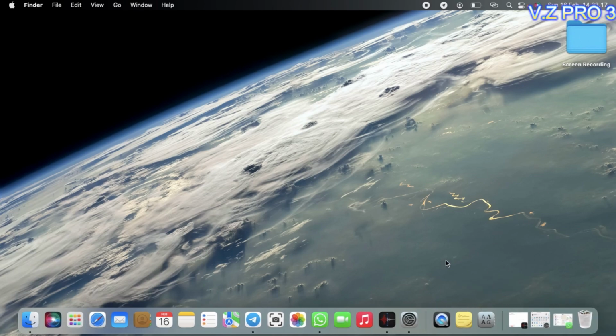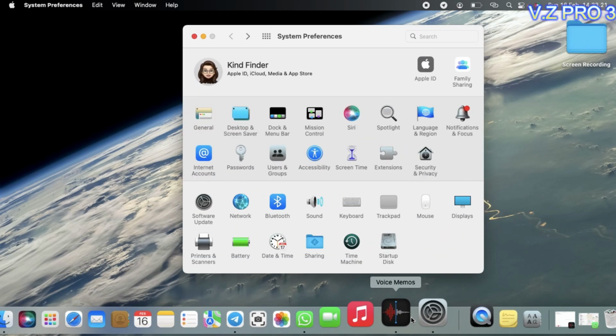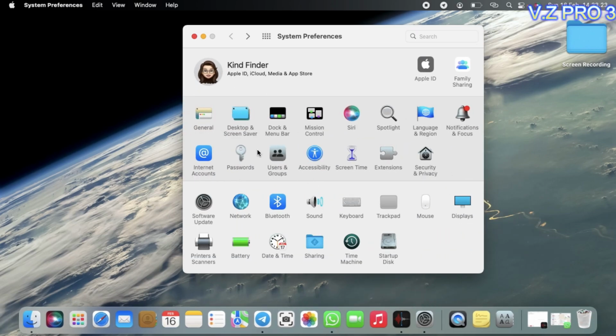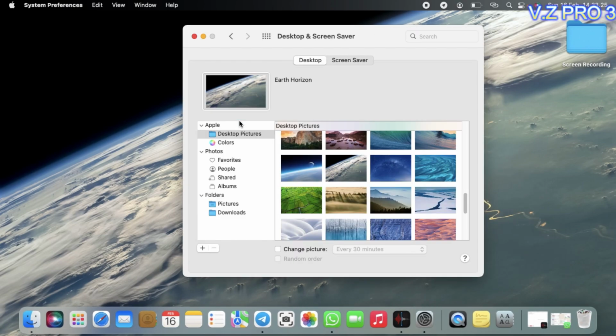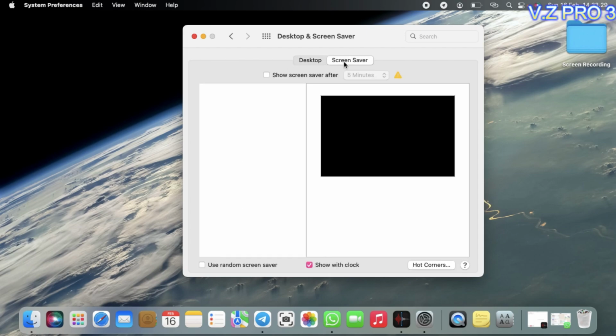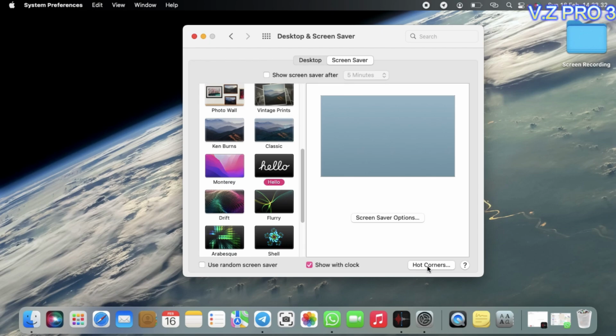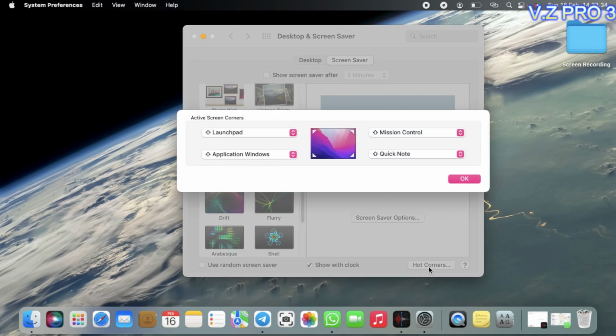So how to enable it on your MacBook? It's so simple. You can just open your system preferences. You can go to desktop and screensaver. Click on screensaver and you'll find there is an option, hot corner. You can just click on that.